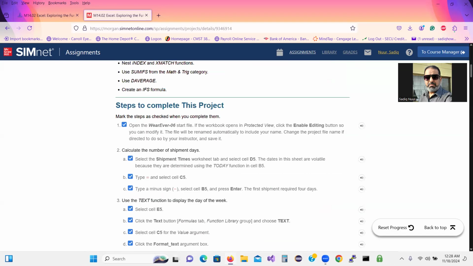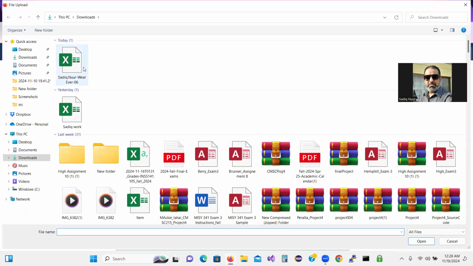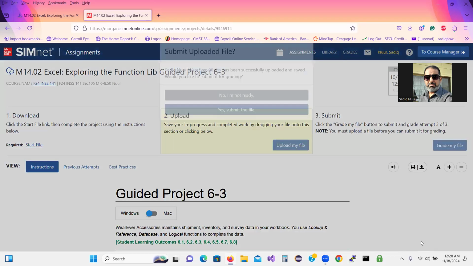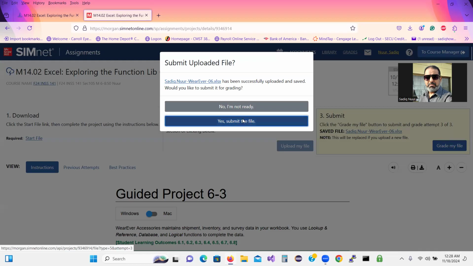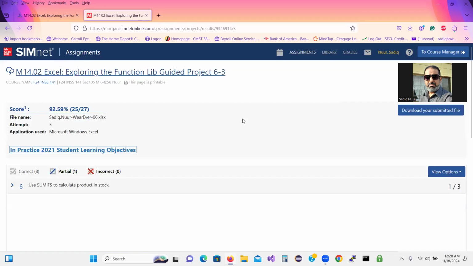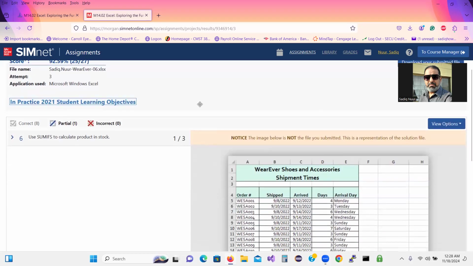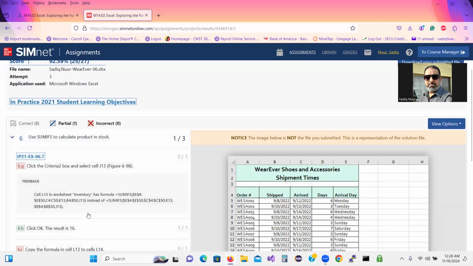Now I will go back to SIMnet, as the project is already open, the guided one. So I will go to upload. I will select my file. I will open. And then I will submit. And it says that there is one error I have under the IF. So let's see what the error was. They said I was supposed to put some IF instead of what I didn't put.